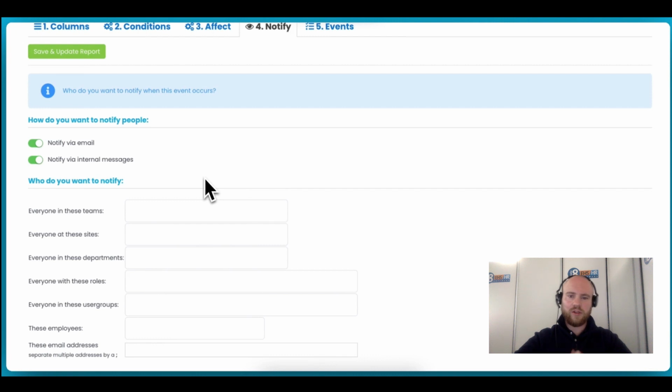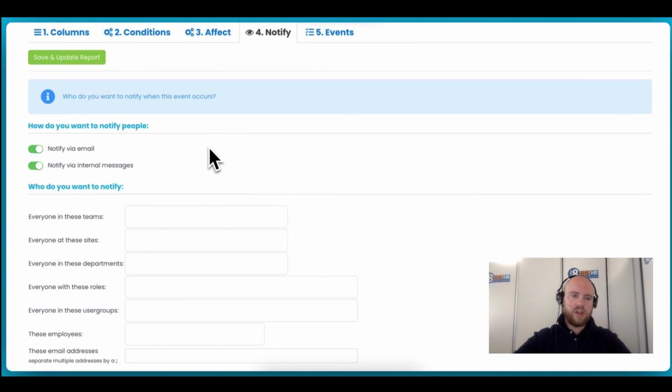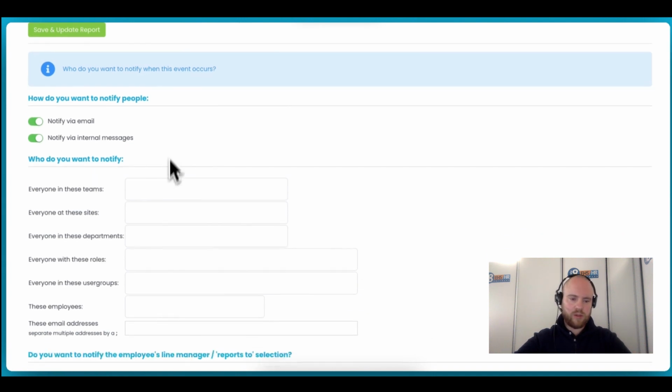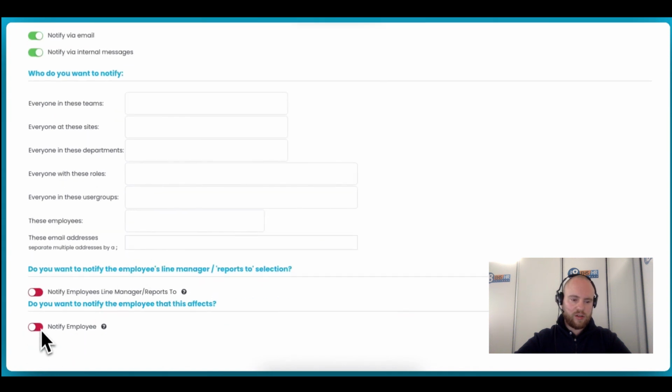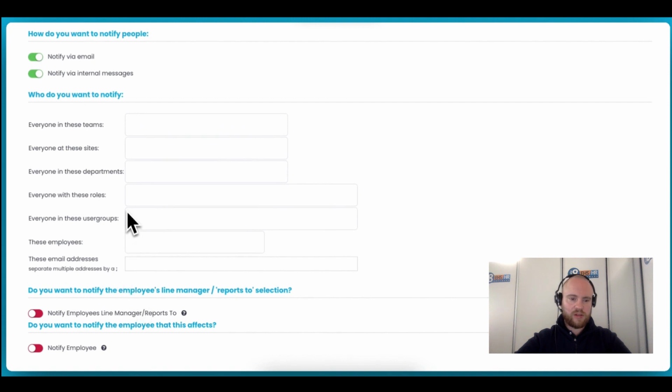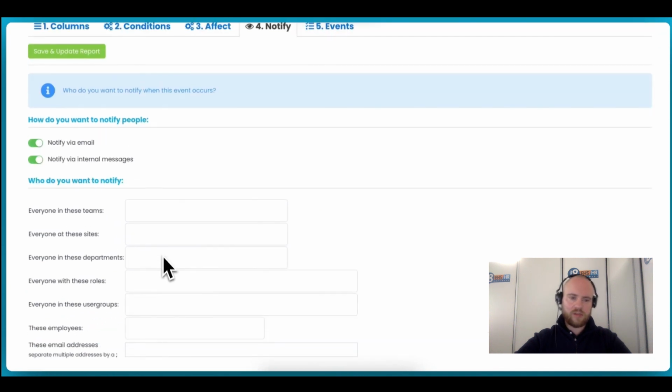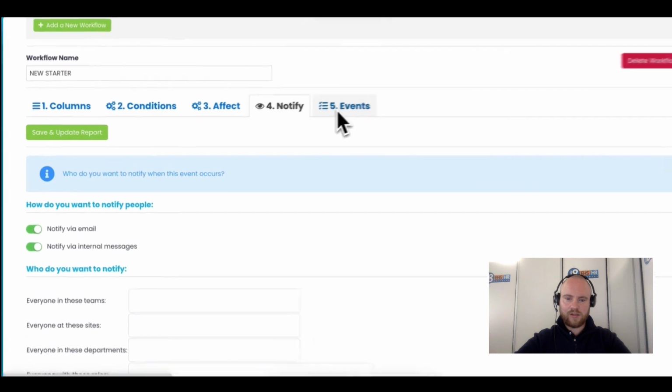So if you have a different new starter process for the IT team in Manchester, than you do for the IT team in Liverpool, for example, you can create unique workflows that are bespoke to them and only notify the relevant people. So you select who you want to be notified. You can notify the employee, you can notify line managers that they report to, or anyone within department size, roles, or teams. It's entirely up to you.